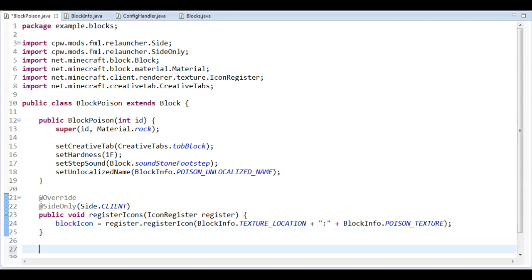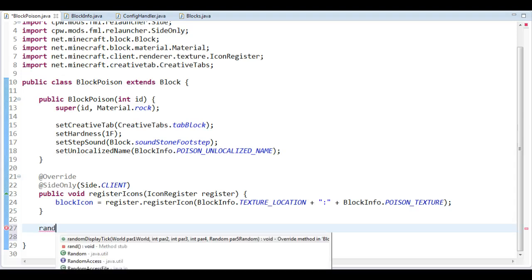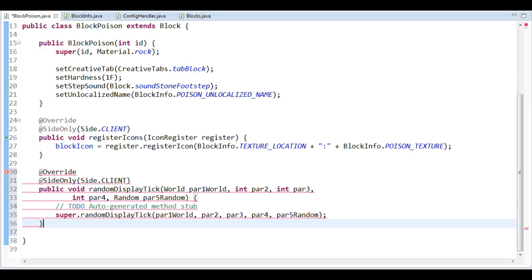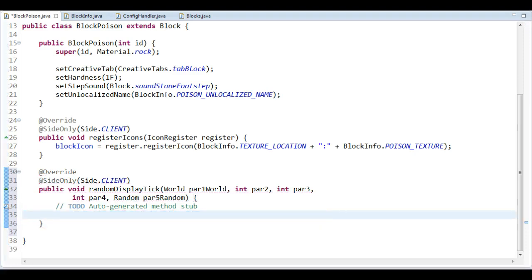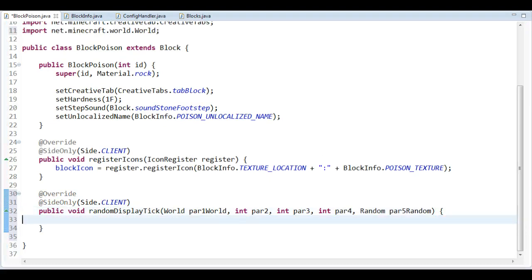But if we want to spawn it from a block, we can use something called, here you go, random display tick, like that. We're going to get a few different things here. And what this does is that on the client side, it allows us to once in a while display random things. So it doesn't have anything to do with functionalities. It just allows us to, well, display random things to make it look nice. Basically spawn particles. But these names are rubbish, so I'm going to rename them to world, x, y, and z, so that's a coordinate, and here we have a random generator called rand, like that.